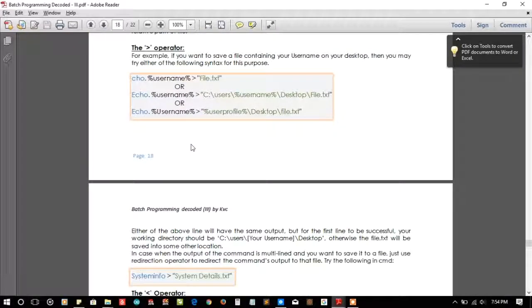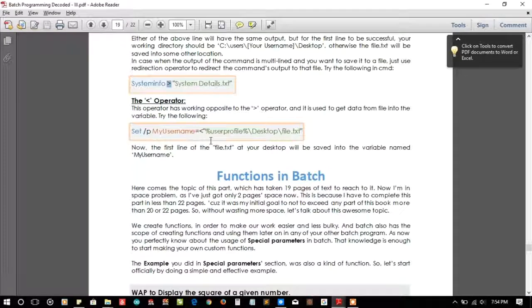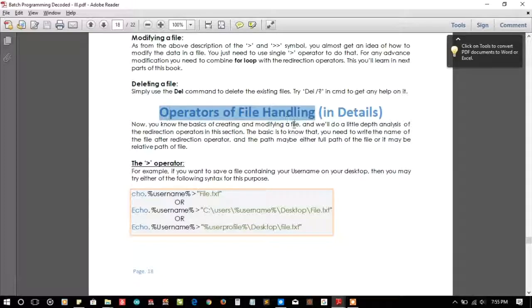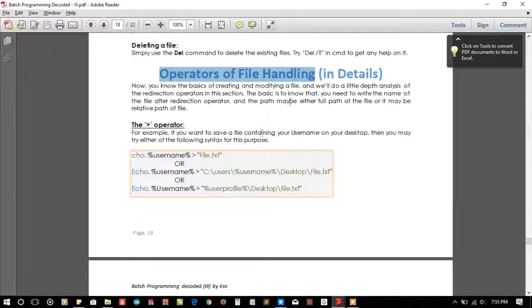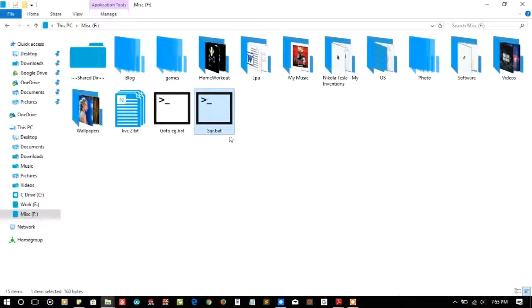And now you know about this redirection operator, and you also know about getting the input from a file, reading, instead of saving the variable names or taking the input from the keyboard, you can also take the input from a file using this redirection operator. And this is what I hoped to talk about in the operators of file handling. So these are the operators of file handling. Now let's talk about functions in batch.